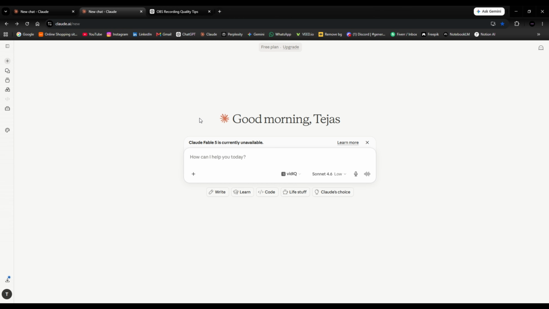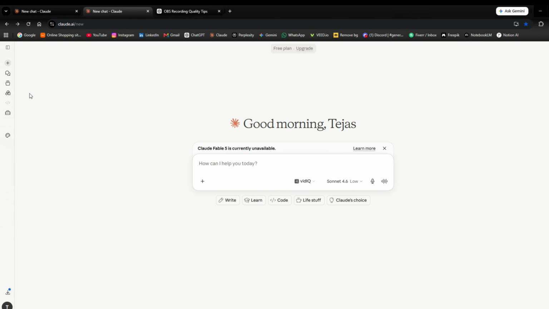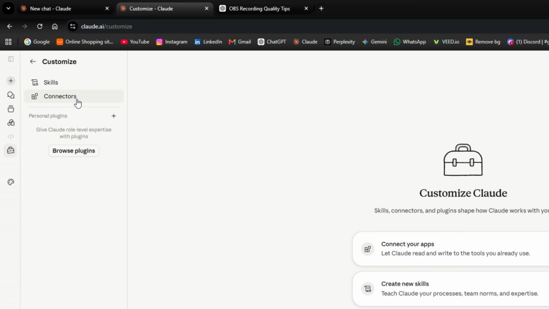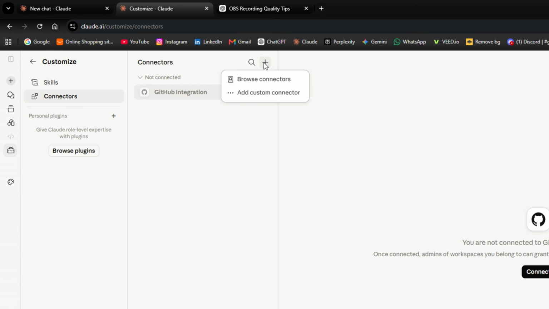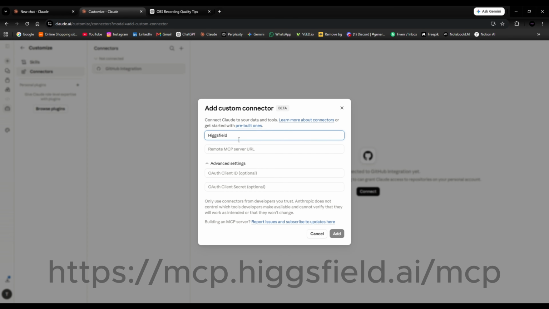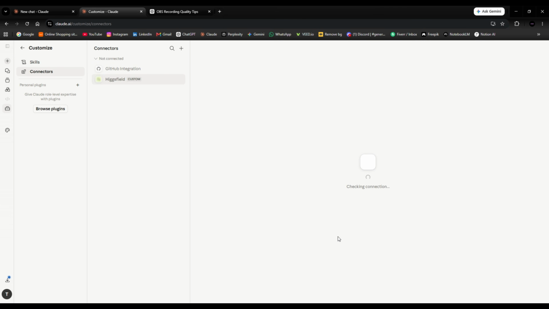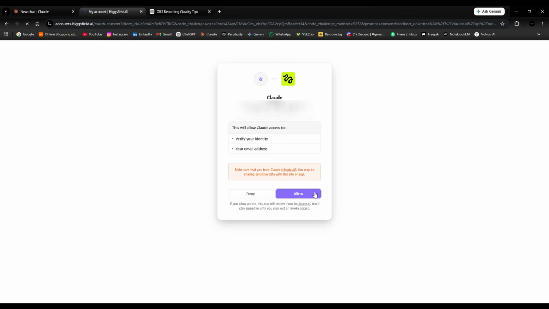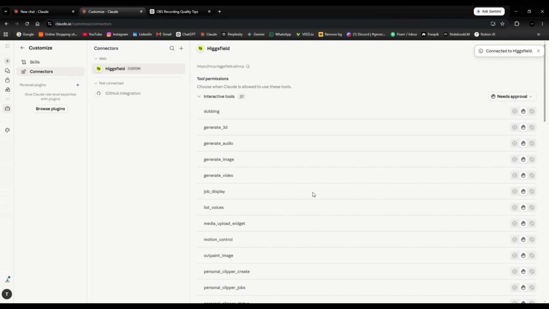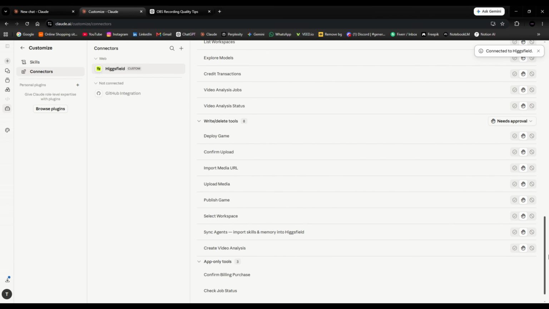The setup is actually really simple. Inside Claude, just head over to Settings, open Connectors, click the plus icon, give the connector a name, Higgsfield, paste the Higgsfield MCP server URL, and click Add. After that, you'll just need to authorize your Higgsfield account once and you're good to go. The whole process only takes about a minute, and once it's connected, Claude can start working with Higgsfield MCP directly.